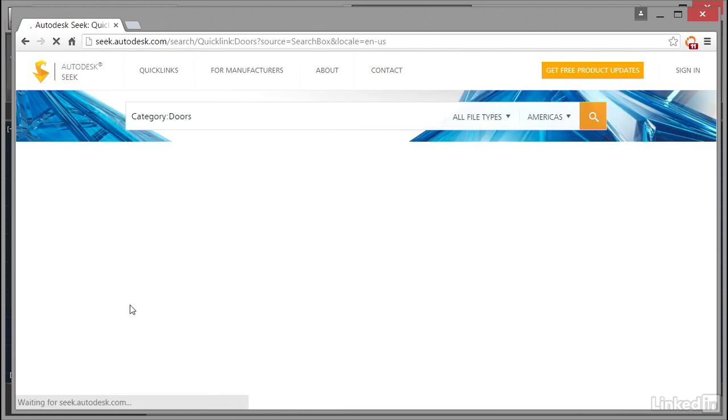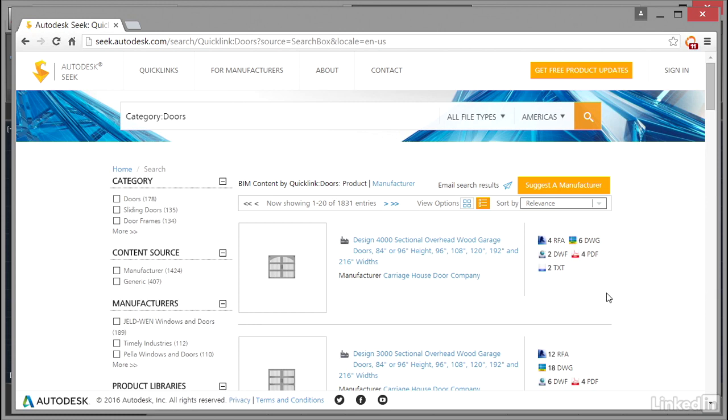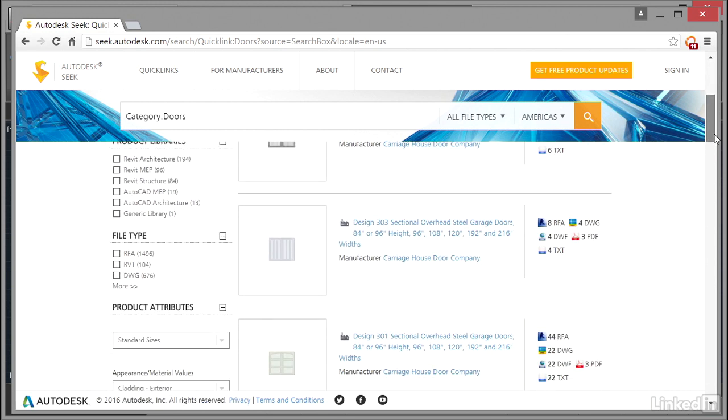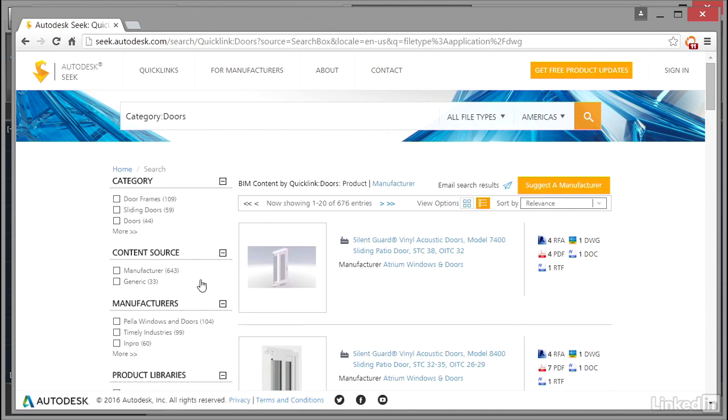What'll happen is that'll go through and it'll find me all the different door availabilities I've got in this particular category. So you'll notice there I've got 178 doors I can look at. I can look by manufacturer or generic. I can look at manufacturers there that are listed. If I scroll down, I can look at product libraries, file types, and so on. I only want DWG file types, so I'll tick that box. It now searches for only DWGs.